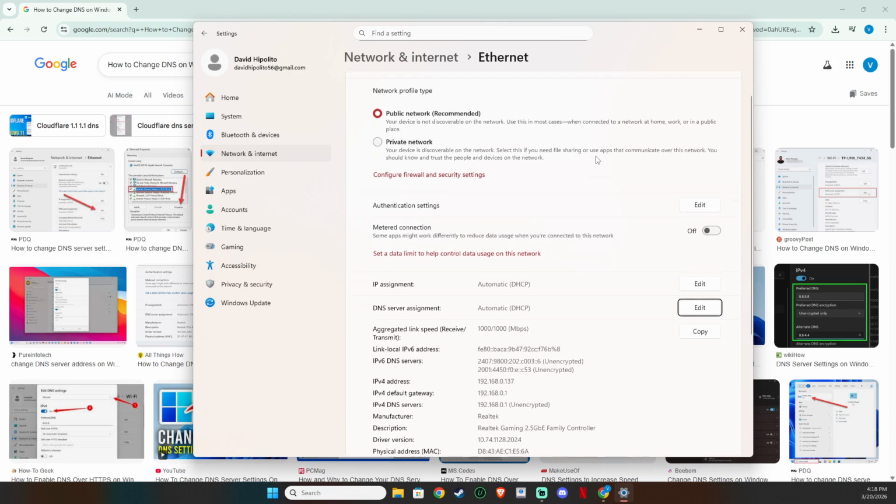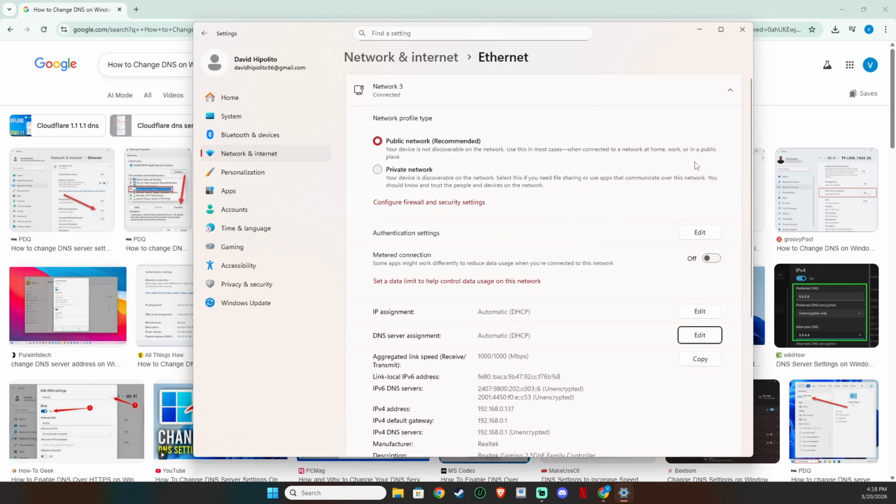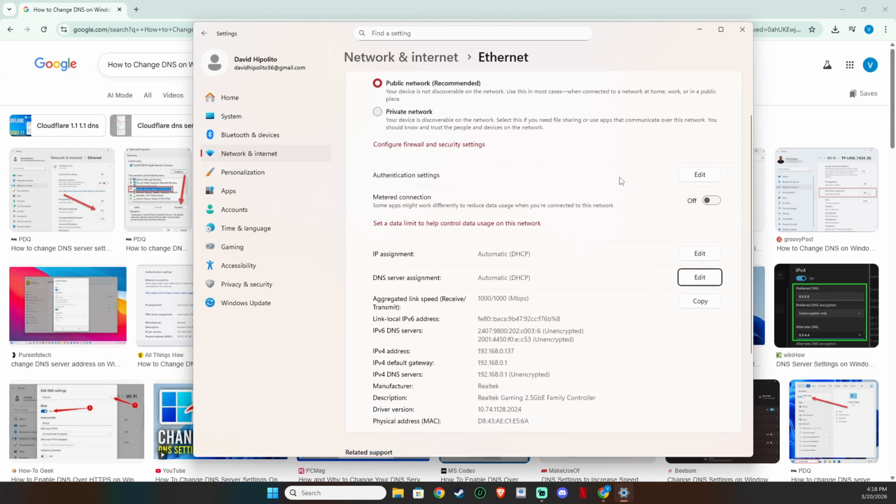If you're on a work or school device or using a VPN, keep in mind that some policies can override your settings, so check with your administrator if things don't seem to stick. And if you ever run into connection issues, you can return to the same place, click Edit, and switch DNS server assignment back to automatic. That's it. You've successfully changed the DNS on Windows 11 with just a few clicks.